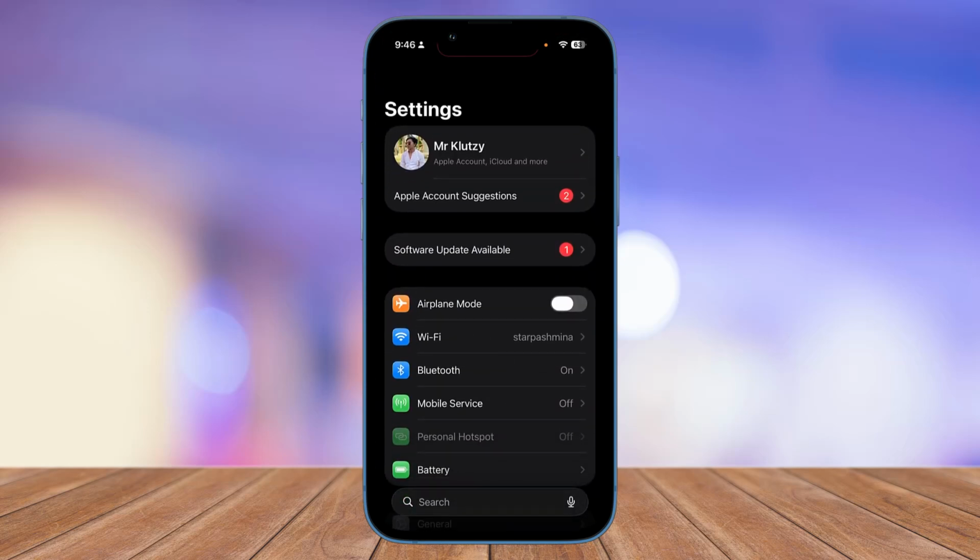The other thing you want to go ahead and try to do is going to be force restarting your mobile device, and that is done by pressing and releasing the volume up and the volume down button and then holding the power button until the Apple logo appears. So it is as simple as that.